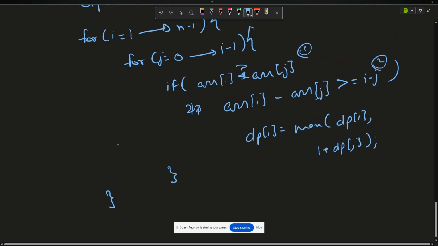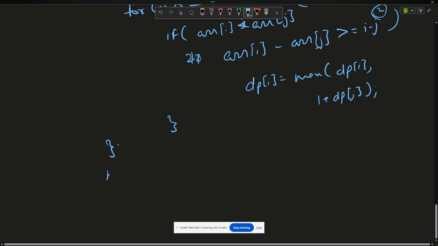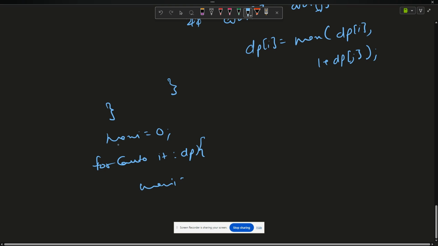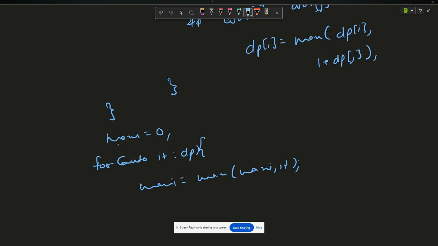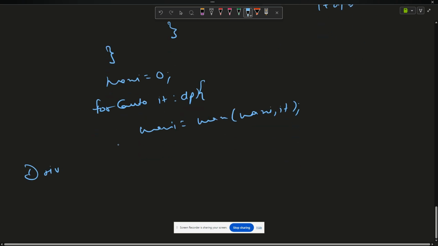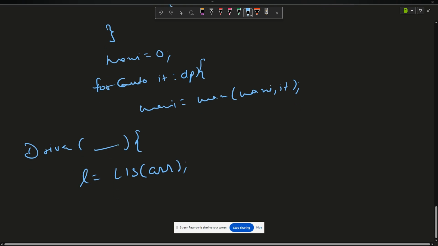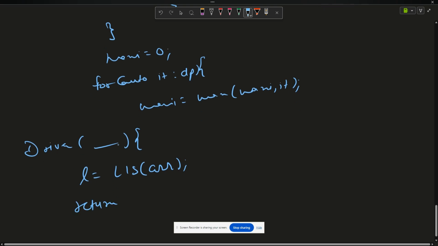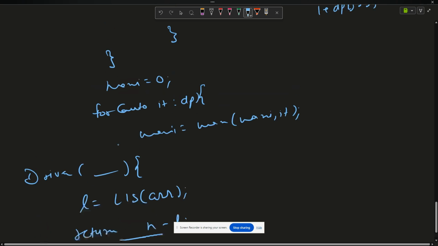Now after this, I will return the maximum possible. So I will make a maxi equal to 0, and traverse: for auto iterator in dp, maxi equals max of maxi, comma, it. In the driver function, I will say my L is LIS of array, and I will return n minus L. This is my whole pseudocode.